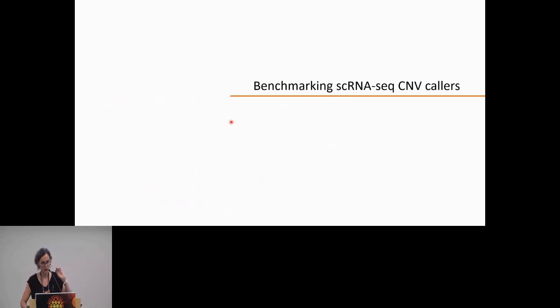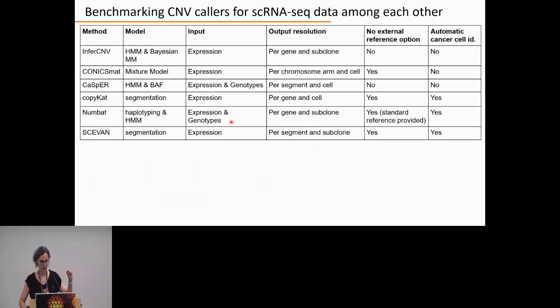So there we have many more methods. We have 6 of them, and some of them have different flavors, whether they only use the expression or also the allelic information. This is more or less what they are based on: whether they only use expression or if they also use the genotypes, meaning the allelic information, how much of every one of the different haplotypes I have present in a given position.